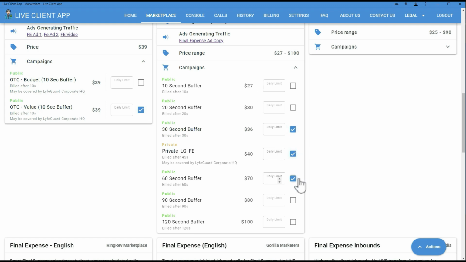Now you'll notice I've checked the boxes in several of these for the same. That's because each one of these buffers is billed at a different rate, even though it's the exact same phone call. The only difference that you see that denotes a different price is how long do you have before the publisher charges you for that call and takes that money out of your wallet.